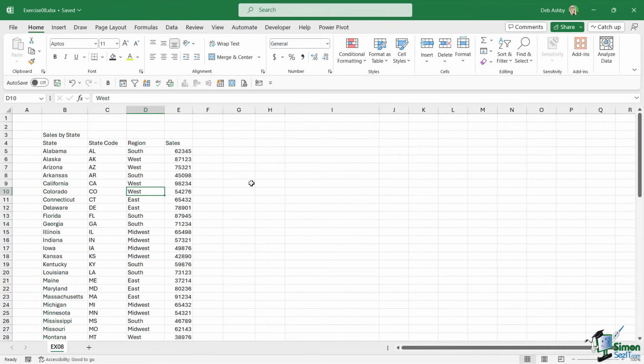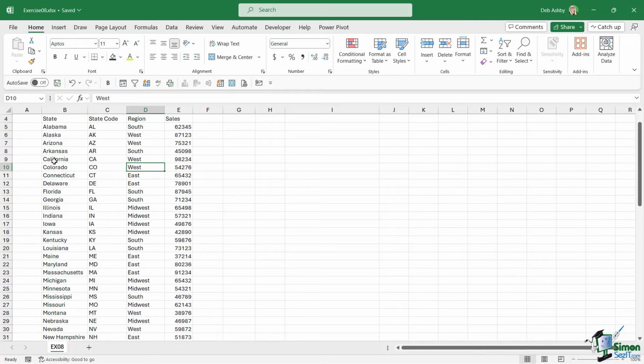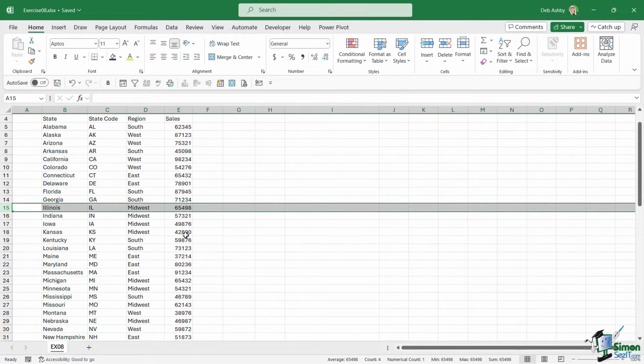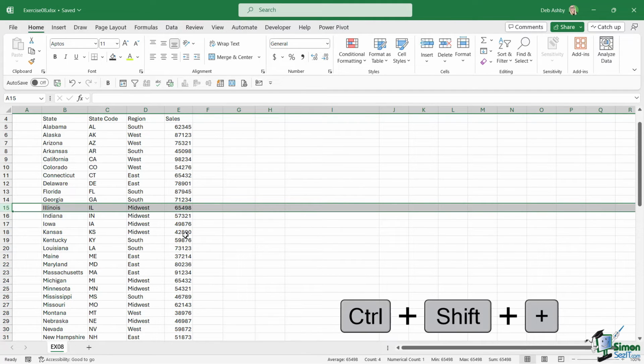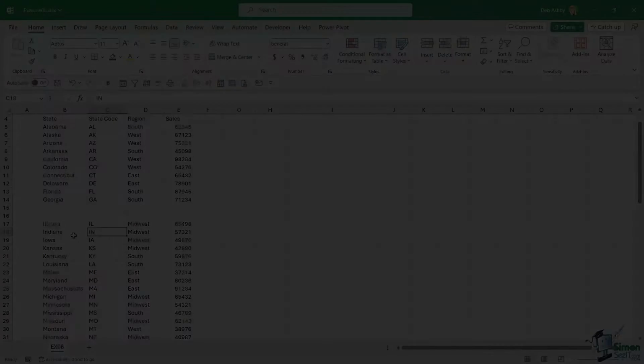So the first thing I asked you to do here was to insert 2 blank rows and complete the information for Hawaii and Idaho. Now if we take a look at our data, let's go to the state column. I can see that these are organized into alphabetical order. So if I scroll down, Hawaii and Idaho are going to go in here. So with row 15 selected, I'm just going to press Ctrl+Shift+ twice to add 2 blank rows.